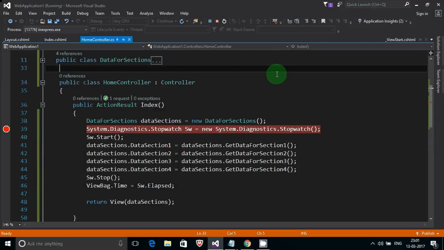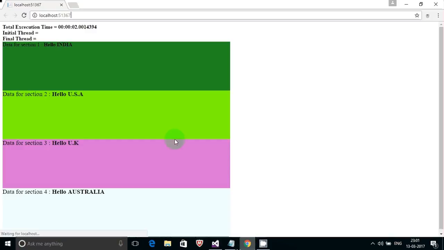Hello guys, this is Ajay and today we'll talk about the asynchronous controller in MVC with a practical demonstration and how to implement it. So guys, we have a very simple HTML page and there are four sections: 1, 2 and 3, 4. Each section is calling a method for getting the data. The data is hello India, US, Australia and UK, right?